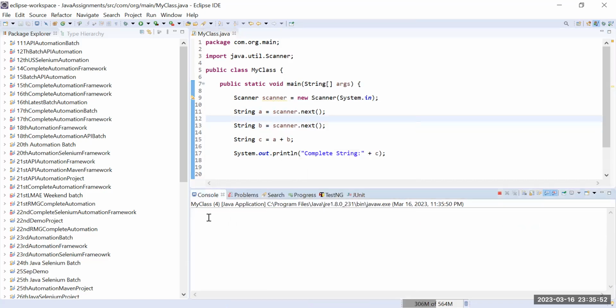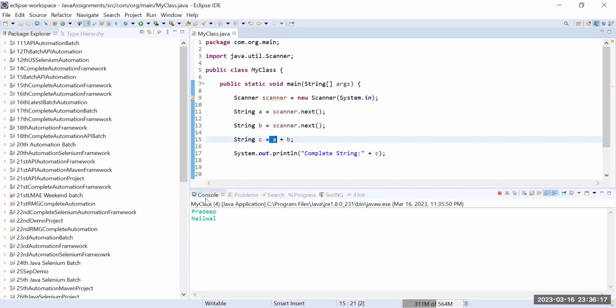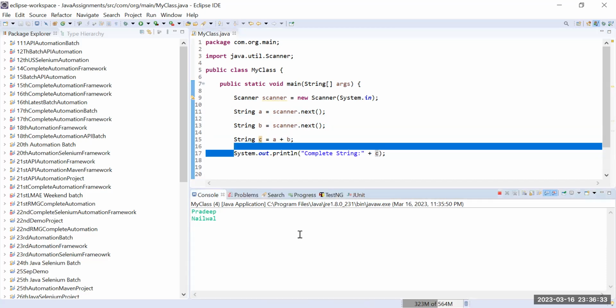When this program runs, this time on the console I'm writing my own name, Pradeep. I'm giving the string input here. Let me press enter. After that, I'm going to give my last name, Nailwal, and press enter. It will make a concatenation of my first name and last name. A will be the first name, and B will be the second input. When it makes A plus B, it works as a concatenation, so in the C string it will store Pradeep Nailwal, and I'm going to print that in line number 17. So let me press enter. You can see it is printing the complete string Pradeep Nailwal.